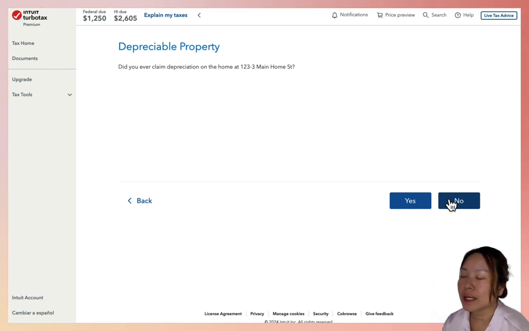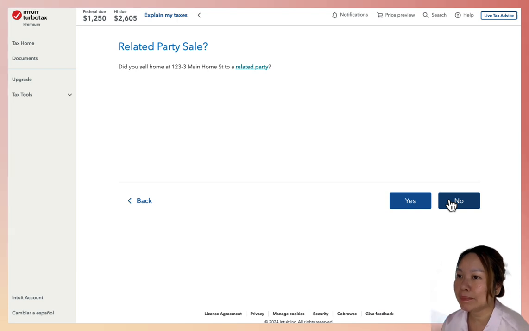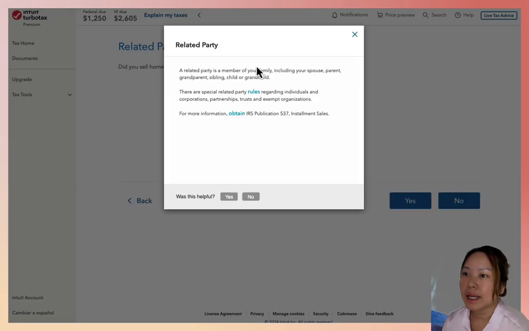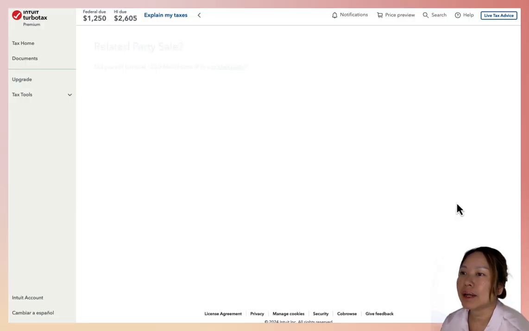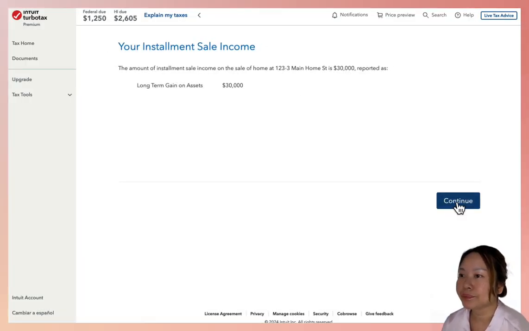This next question asks if we have ever claimed depreciation on this home. So we're going to choose no. Is it a related party sale, which means you sold it to somebody related to you? You can go look at the link and see what it says. It's a member of your family, your spouse, parent, and so on. So in our case, it's going to be no.